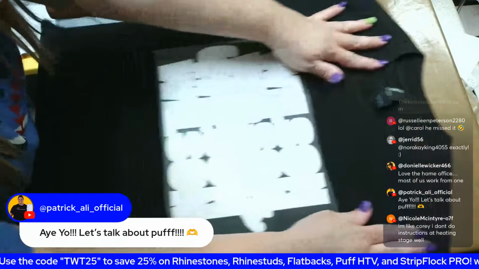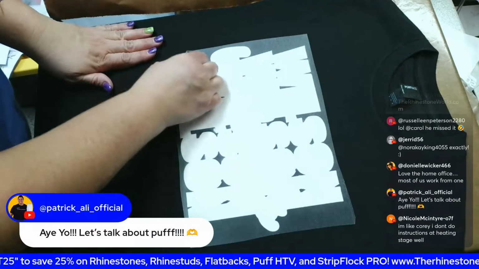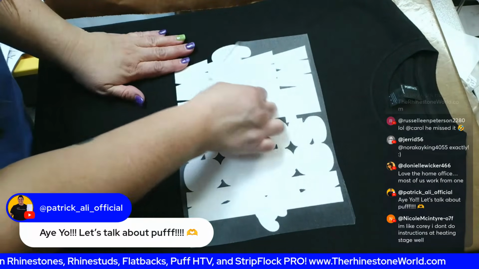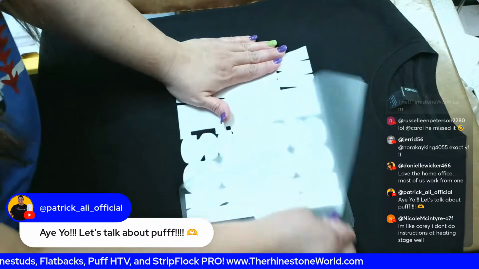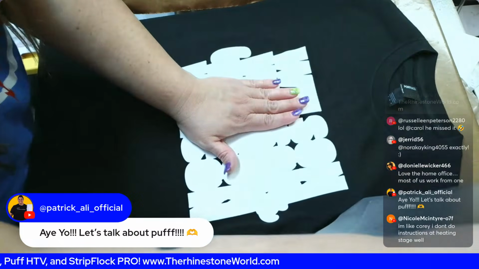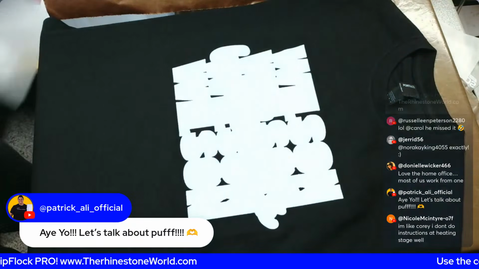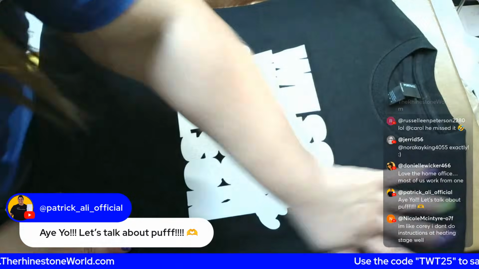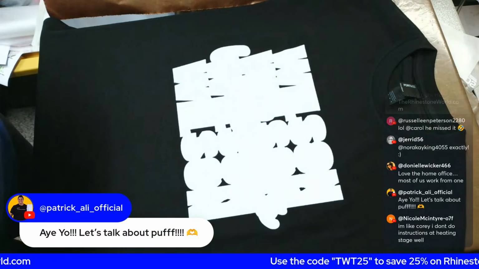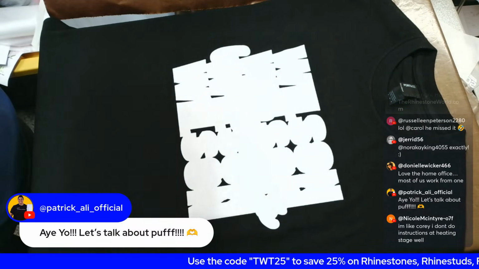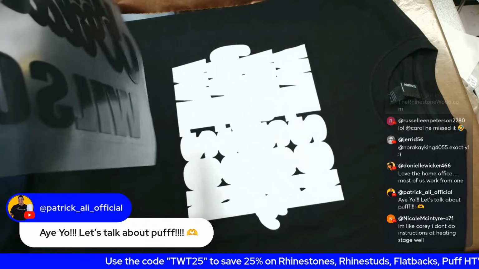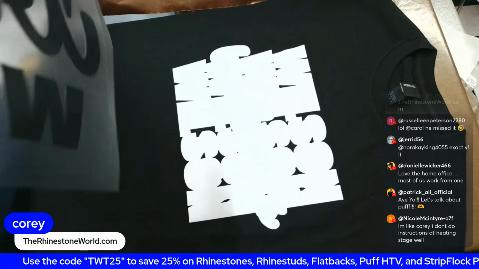Right? Patrick, we're here. We're talking about your Strip Flock. So Patrick's here. Patrick, what can I do for a tack press on Strip Flock Pro? Because if we're going to layer it, and Corey just tried and it's not working. We've got 3 layers of flock, and then we're going to finish it up with a layer of puff. So maybe Patrick can give us some ideas.